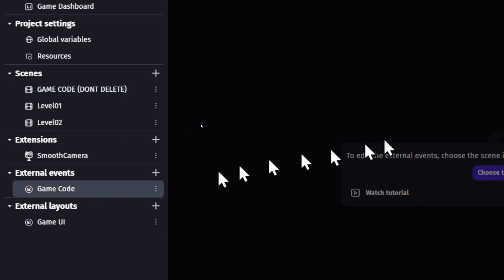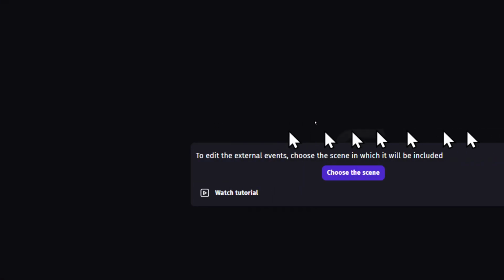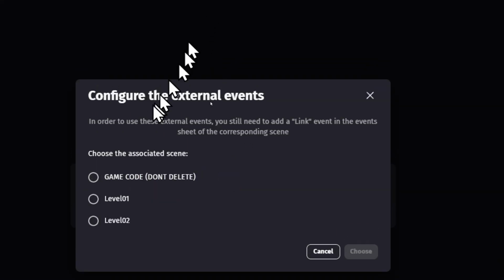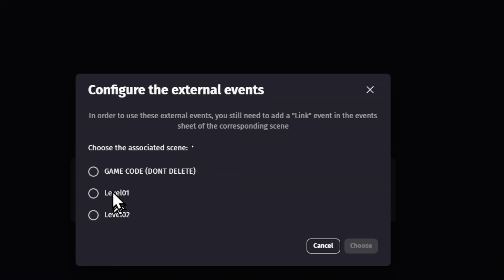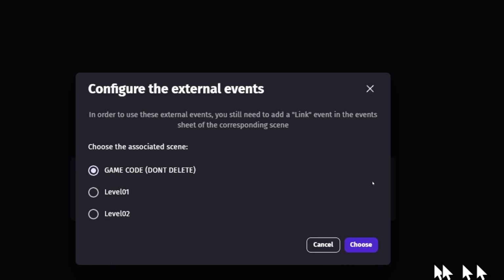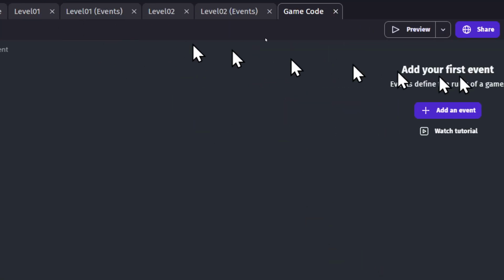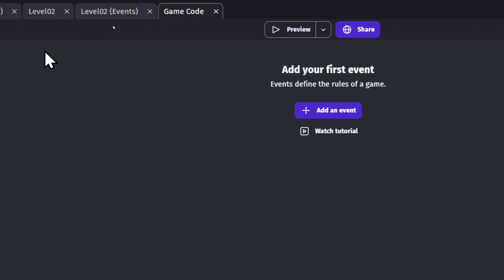I'm going to click it. And just like the external layout, it's going to say that to edit the external events, you need to connect it to a scene. Click choose scene. Which scene do we want to connect it to? The one we just made specifically for this kind of stuff. So game code, don't delete. Click choose.